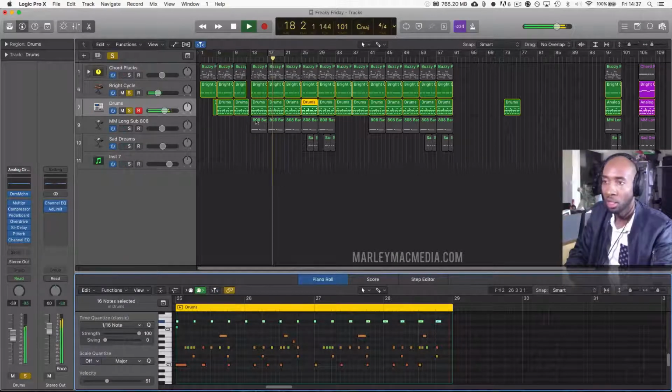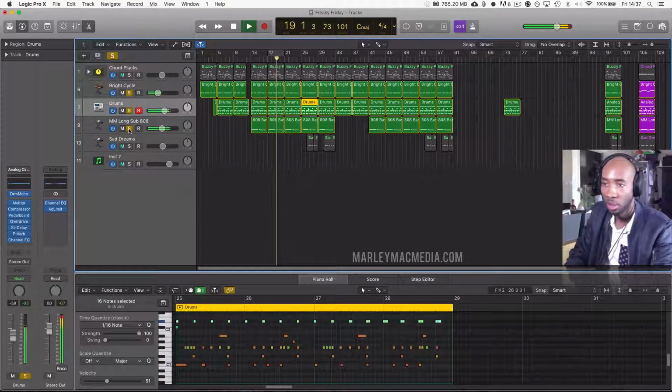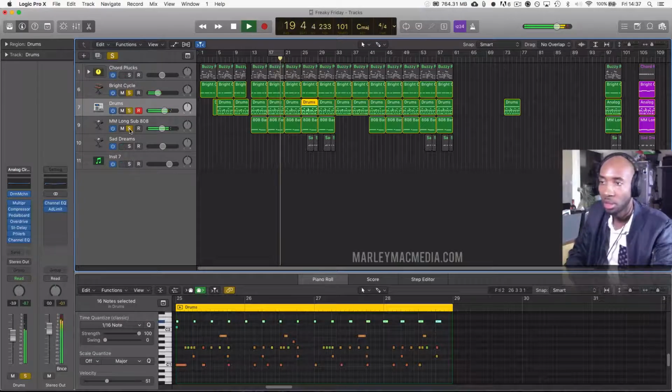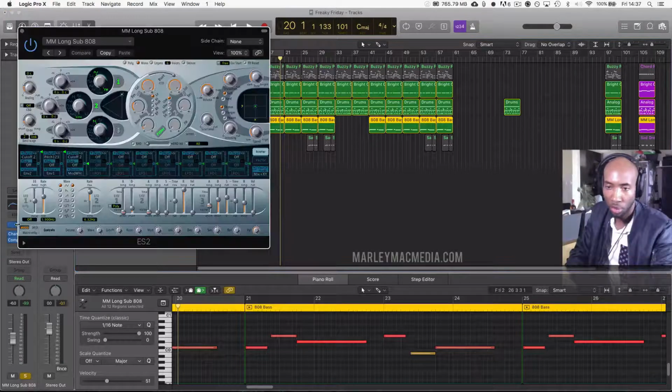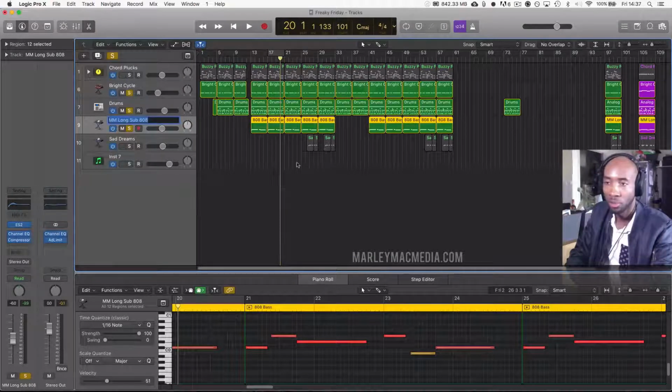From there you've got the bass. This is my regular 808 bass inside the ES2 that I pretty much use in most of my tracks like this. All I've done is tweak it a little bit in terms of the release, and I might have adjusted the filter section as well, just to give me a slightly different sound.